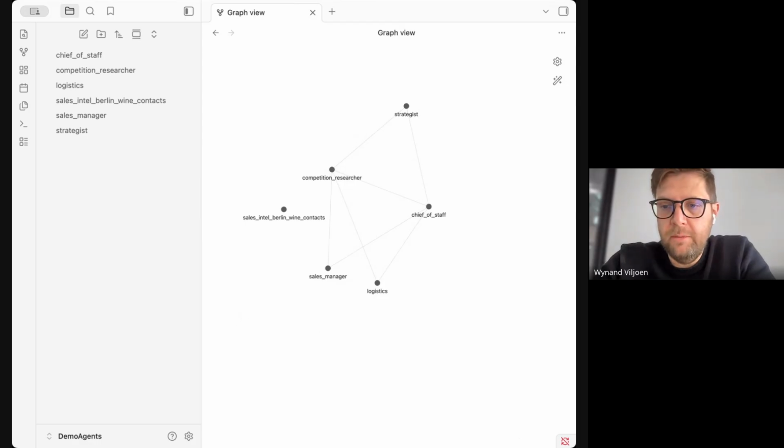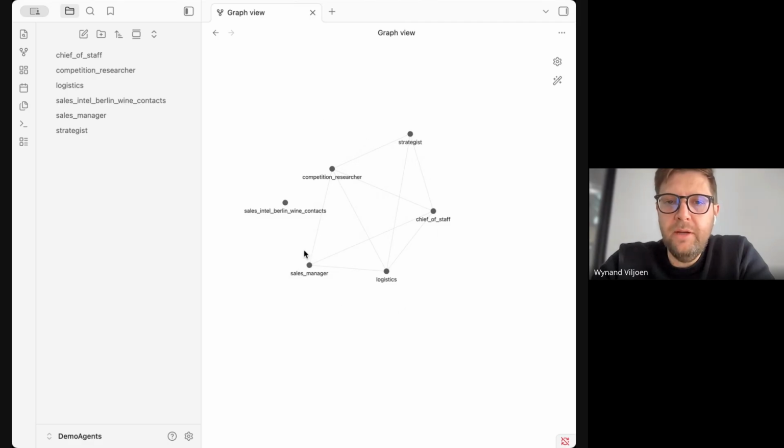Okay, let's see, it's happening over here. It's now linking the logistics. Ah, there's more context coming. Just for everyone, Obsidian shows you how things are linked to each other with the purple. There's nothing there yet. The competition researcher is there. The strategist is linked, and if we click on the file, we will see where it's linked. I just wanted to run through everything quickly.